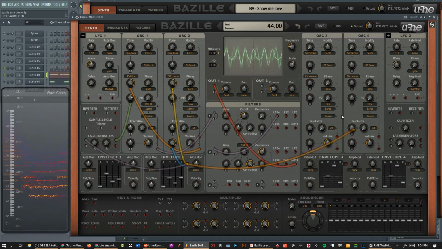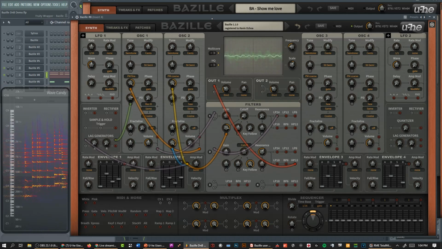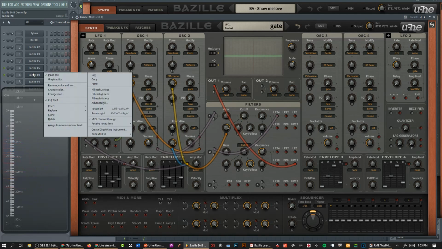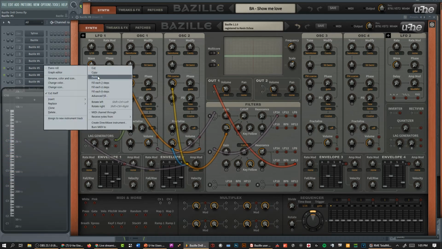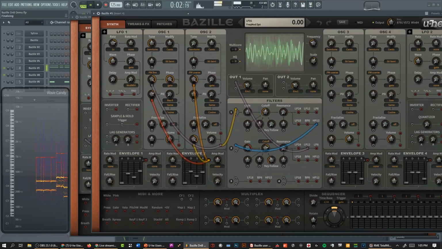I'm going to add that envelope to the filter cutoff, and we get that show me love type of sound that we did with the original patch. Let's go back to original patch. Yeah, except the original patch is much cleaner because I spent quite a bit of time on it. All right, let me see if you guys have more questions here.